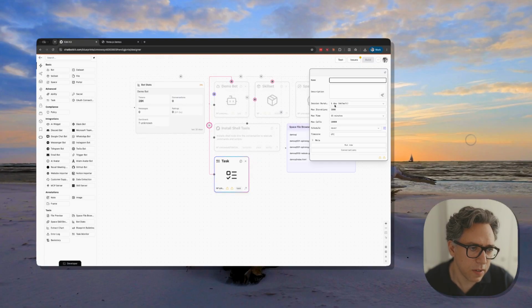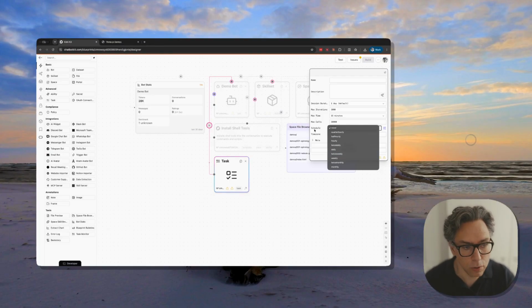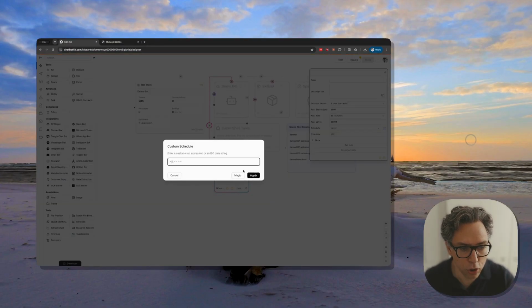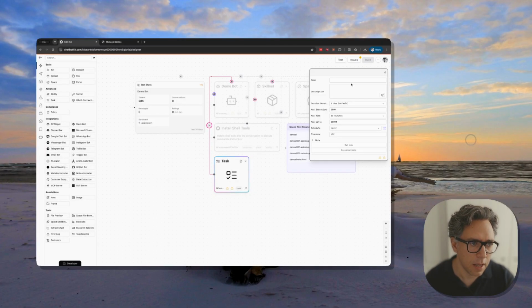Now we can set up some of the parameters here. The schedule itself, we can use one of those presets if you want to, but you can also create a cron job. I'll keep it disabled for now because I don't want to activate it yet.